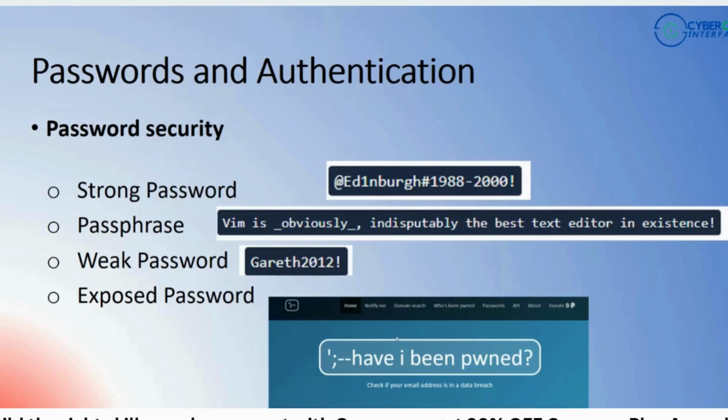Then we can also make use of a passphrase. A passphrase means that you type a long phrase that acts like a password. So instead of just one single word like you have above, you can see this one says, "Vim is obviously indisputably the best text editor." This is such a long phrase that it would be difficult for any software to generate.